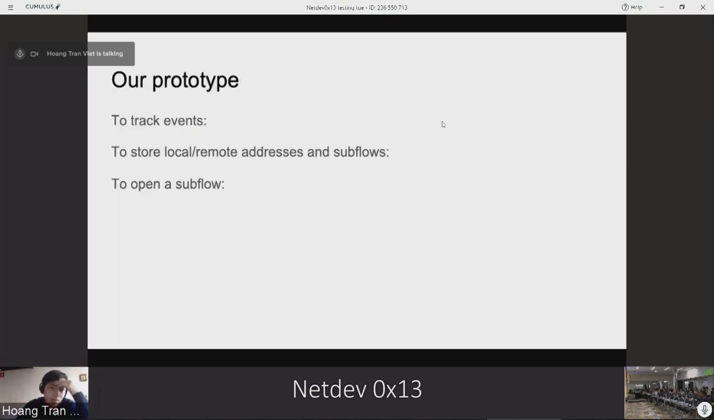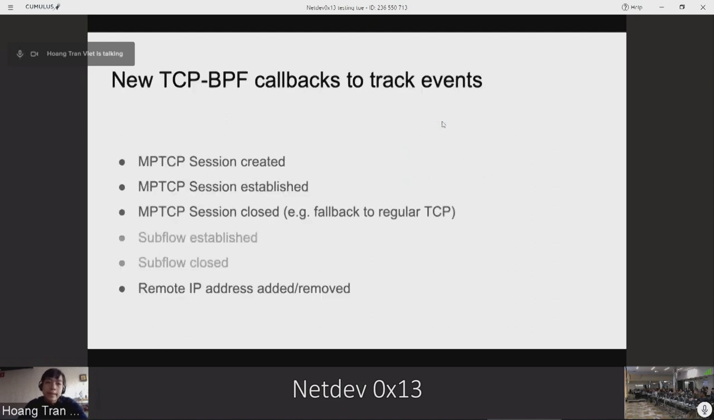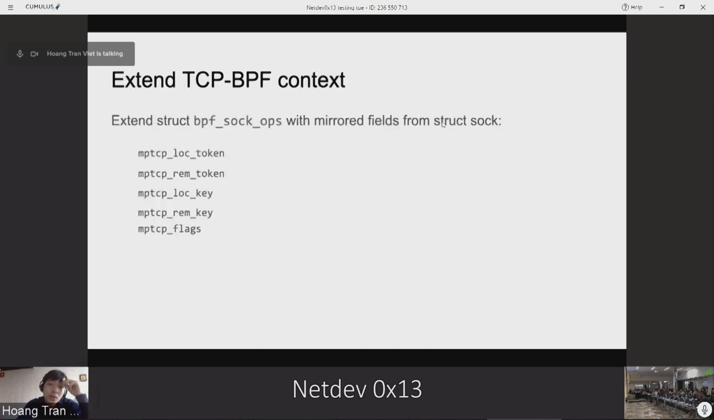So in our prototype for this tracking event, we use new TCP BPF combats. To store the address and subflow, we use BPF maps, and to open a subflow, that's the major one, we need to write a new helper function. Inserting a new TCP BPF combat is straightforward, but it only supports at most three arguments. So we need some other channels to pass the metadata. Therefore, we extend the TCP BPF context.